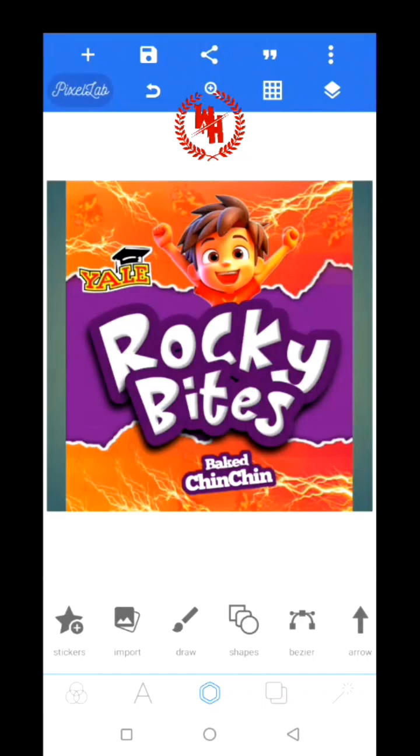Alright, this is what we are going to be designing right here. This is the design for a Rocky by Chinchin. It's a chinchin that I actually like. A good chinchin that I actually like. So as I've been eating the chinchin, I just feel like let me just design this stuff. So this is what we are going to be designing right here in today's class. So stay with me to the very end.